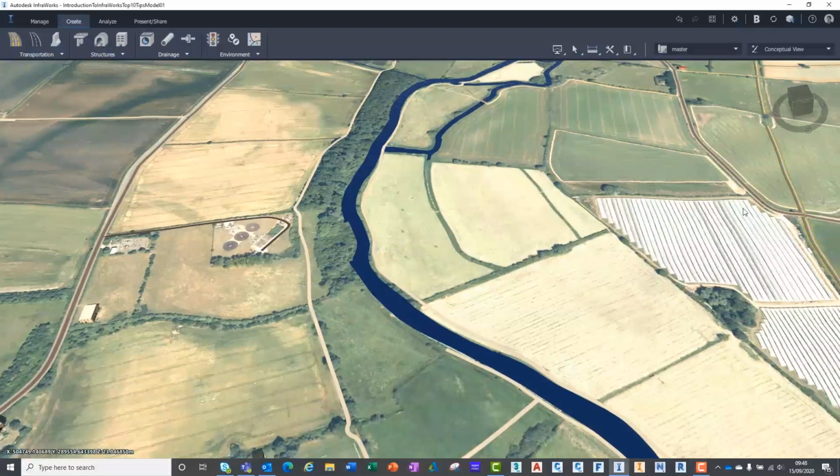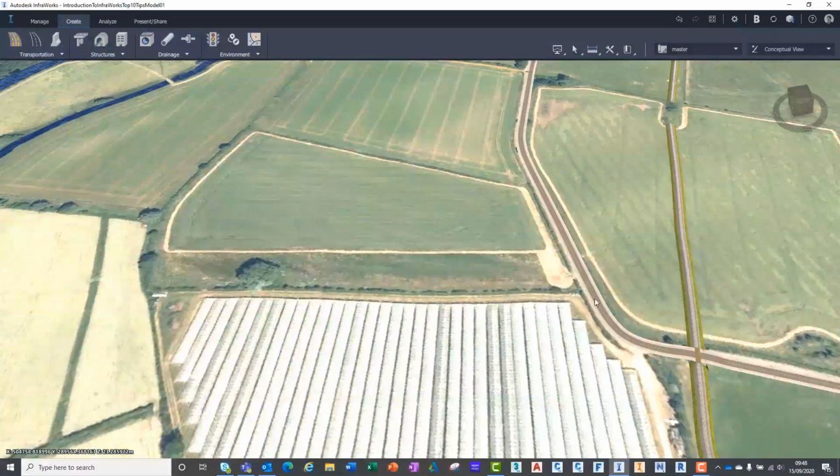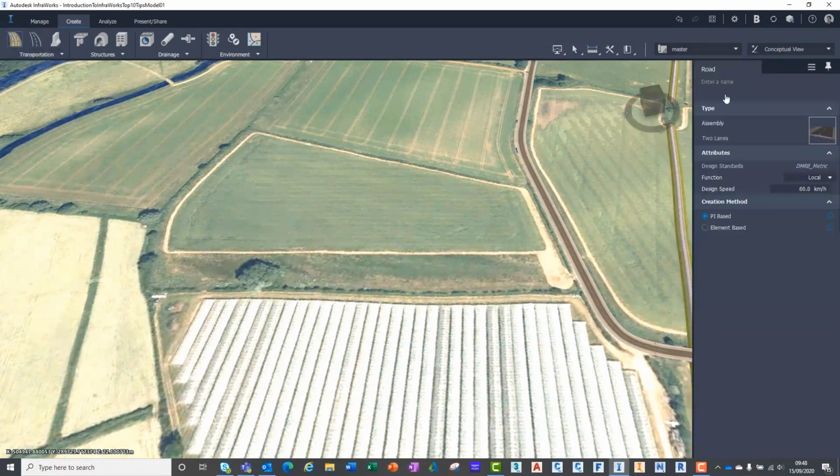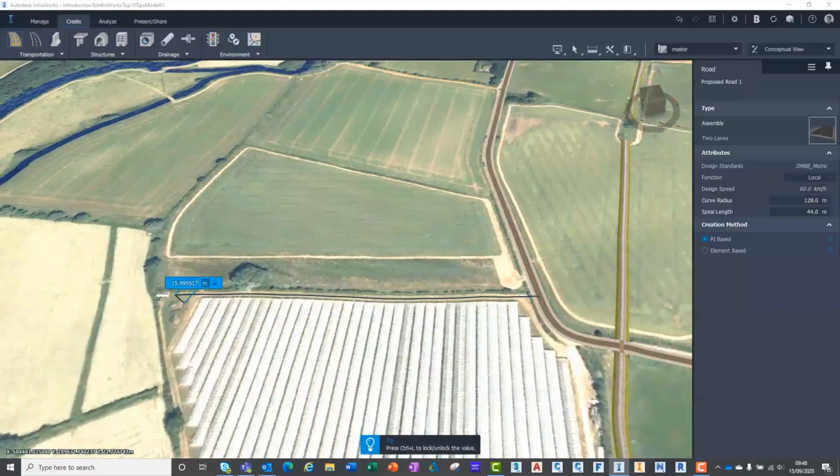Let's now start adding in some proposed features to our model. We're going to start by connecting two existing roads together by creating a bypass across some fields and a river. To achieve this, we're going to use the component road tool. If we're to use the model data elsewhere, it is a good idea to assign the road with a unique name or identifier.